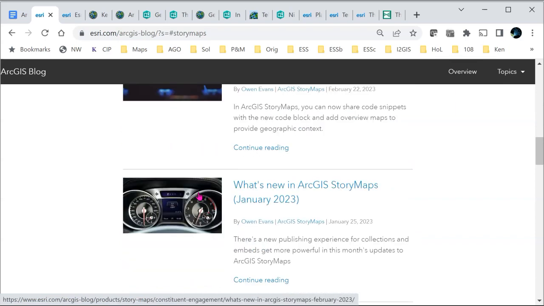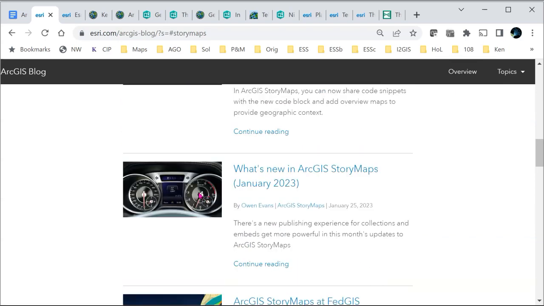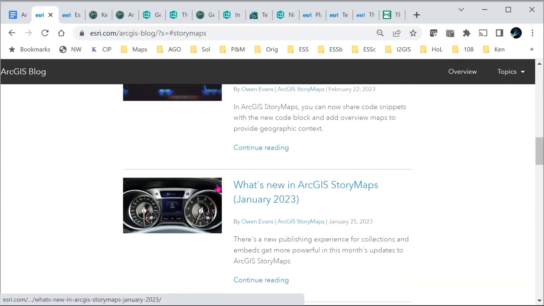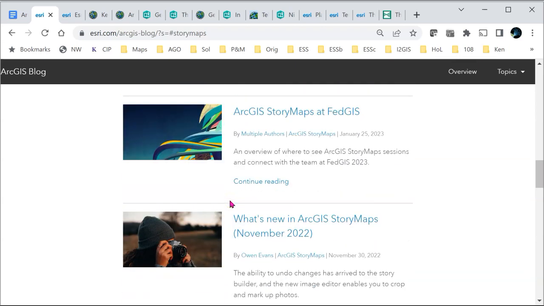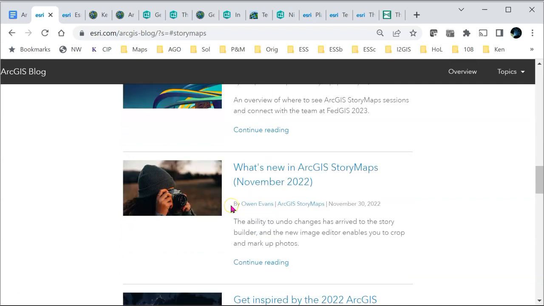One thing you might notice is that there are an awful lot of entries entitled What's New in ArcGIS Story Maps, and these come out rather frequently. You should be aware of the fact that all Esri products are frequently updated. Functionalities do not necessarily change too much, and they rarely go away completely, but they may be tweaked and they may move about, which can be annoying.